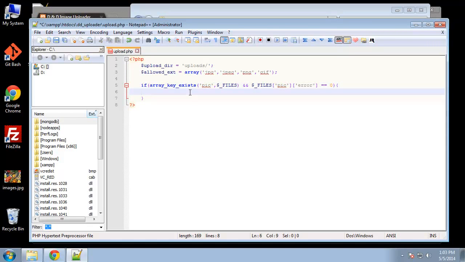Okay, then what we're going to do is create a variable called pick and set that to files pick. Okay, so then we can use that variable. Alright, so the next thing we're going to do, we want to check and see if the image has the allowed extensions, which we defined up here.